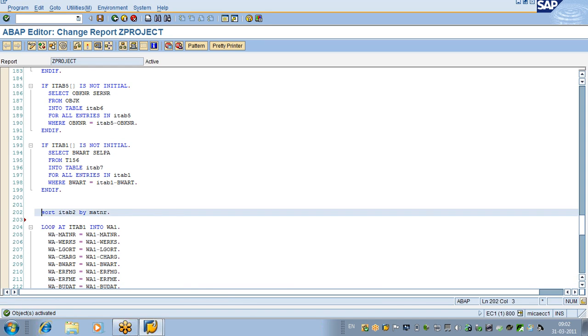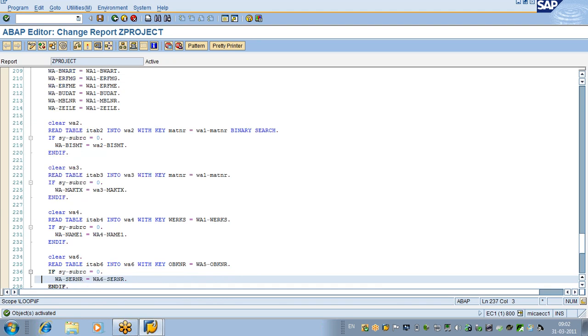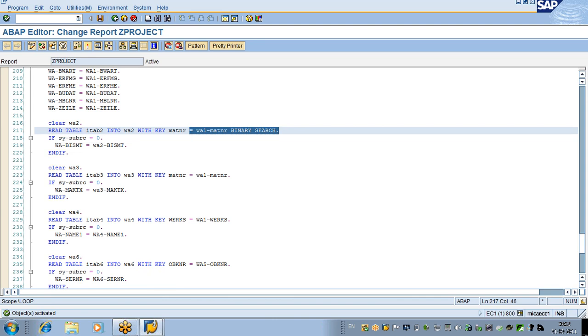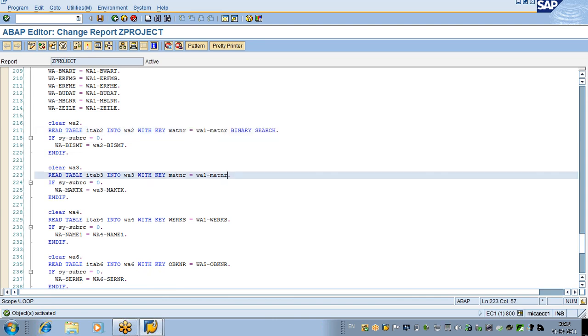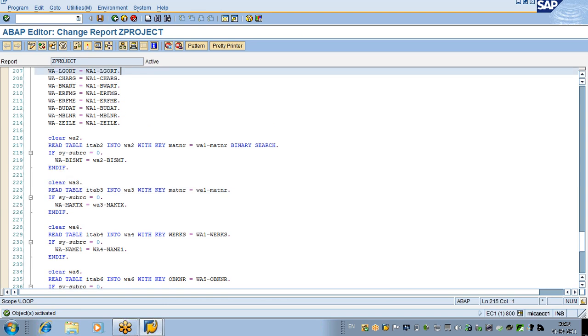How many read statements are there here? This is the first, which we have already converted into binary search. The second one I also want to convert into binary search. Add the keyword binary search here, but itab3 should be sorted by MATNR before the loop. So right here, sort itab3 by MATNR.